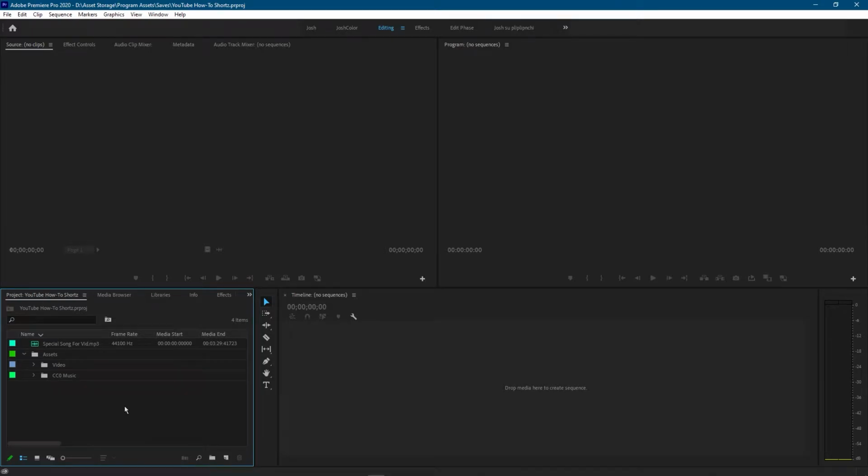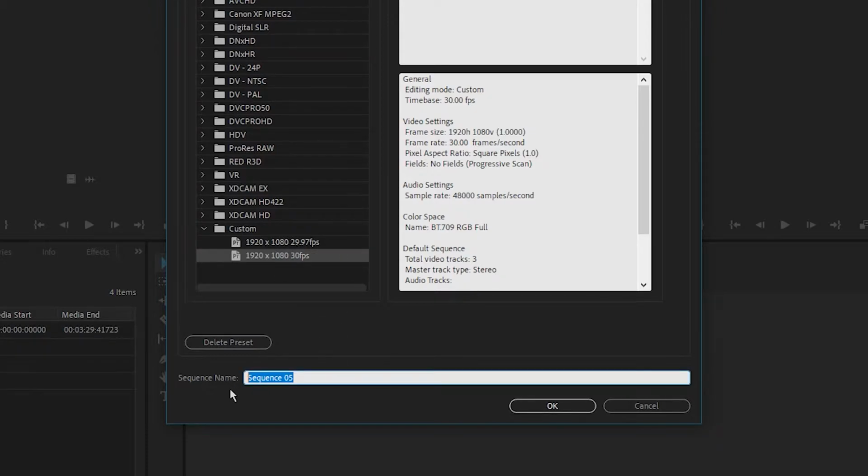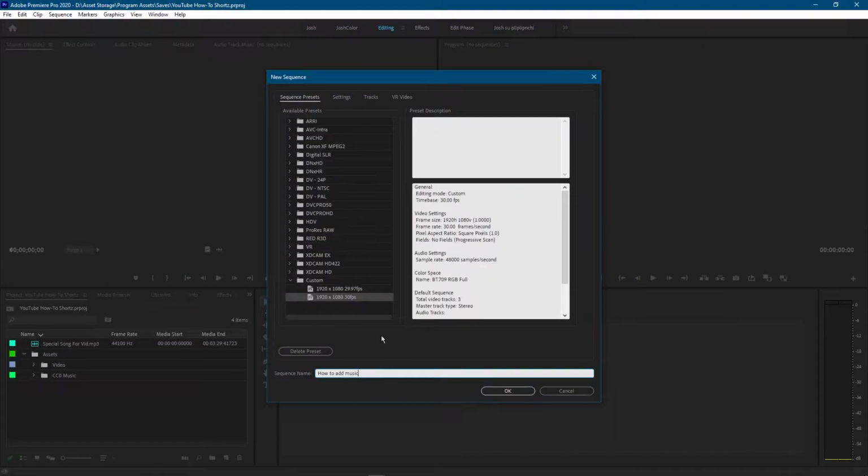Okay then, let's get right into it. First, I'll go ahead and create a sequence. I'm gonna use this preset that I created last time, and I'm gonna name it How to Add Music. And by the way, if you don't already know how to make a sequence the right way, I already made a video about that. You can check out that video in the description below.